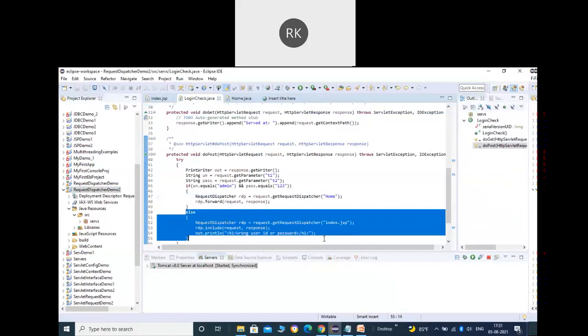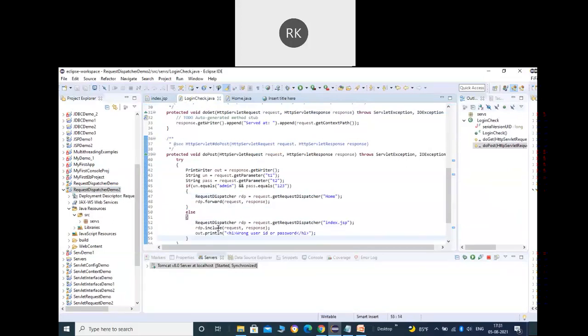Alright, let's suppose you have entered a wrong user ID and password. Let's suppose the username is admin123 and the password is also. Click over the login button. So what are you getting now? You are getting the login form as well as a message like wrong user ID or password. So from where are you getting this? From the else part. Now the else part has been executed, and there we have used the include method of the request dispatcher that included the output of the index.jsp with the output of this current page. I hope you are getting the point here.